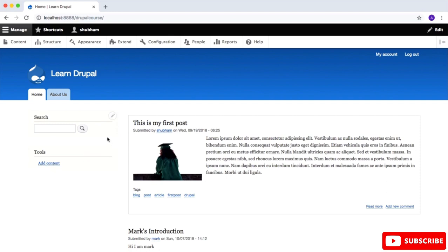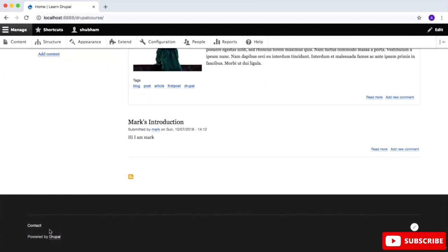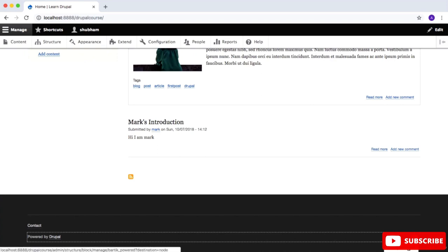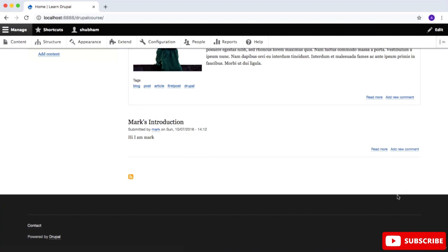So basically, blocks are the groupings or the boxes of content that are displayed on our website, and you will see blocks everywhere. If you scroll down and hover over this contact button, you will see this pencil icon and this outline, and if you click on that, you will see the configure block option. Basically it means that this contact is also a block. If you hover over this powered by Drupal, you will see that pencil icon once again, and that boundary and that configure block option. So basically it means that blocks are everywhere on our website. Everything that we see on our Drupal website is a block.